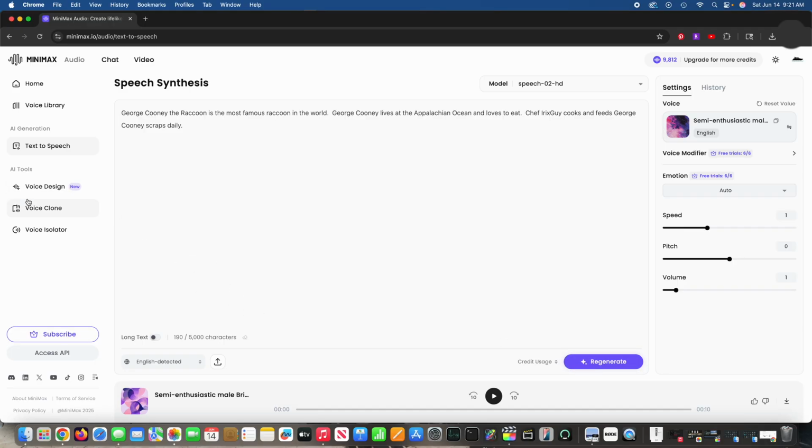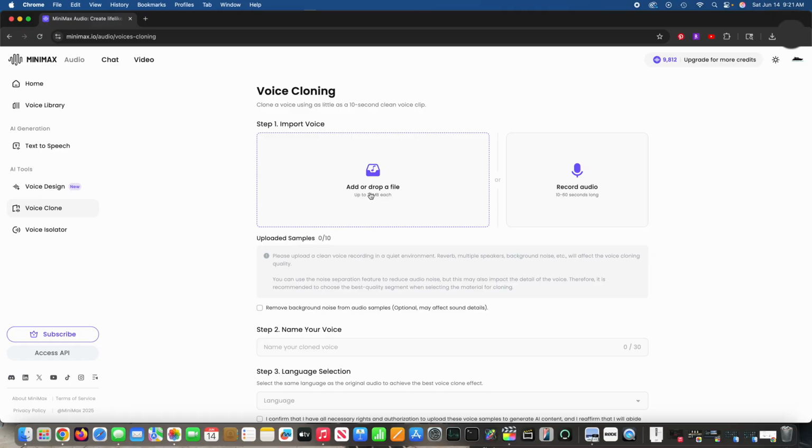Now there's other things you can do, and by the way, I'll post updates. This is MINIMAX audio on June the 14th of calendar year 2025. But currently available, you can also do voice clone. You can clone a voice using as little as a 10-second clean voice clip, or you could record audio.